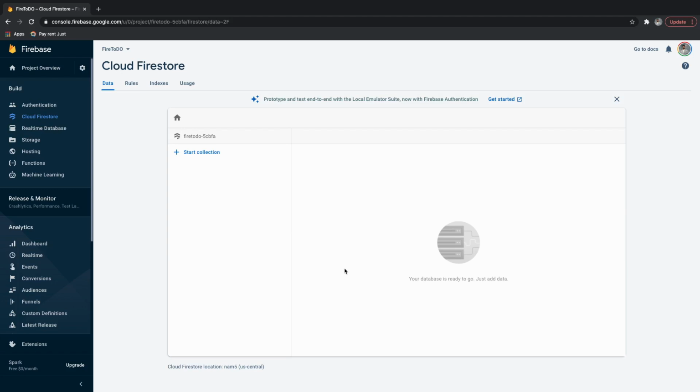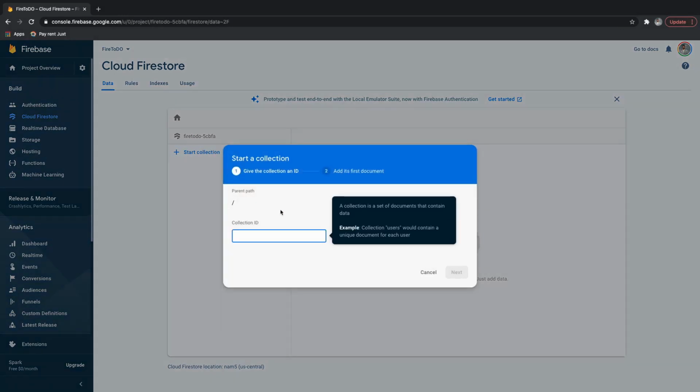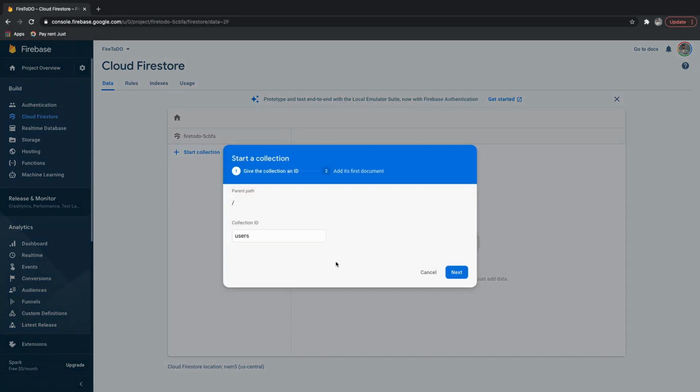If you are new to Firestore, the way Firestore works is rather than like a normal database, Firestore stores everything as a bunch of documents in a collection. So for our database, we're going to have a collection called users. And I'm not going to create anything quite yet. We'll be creating that in the code.